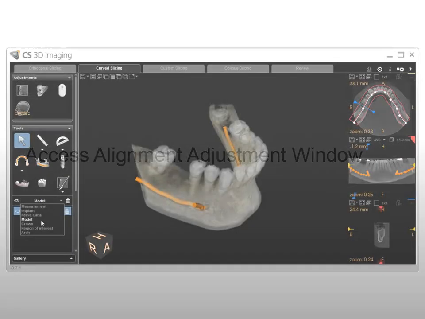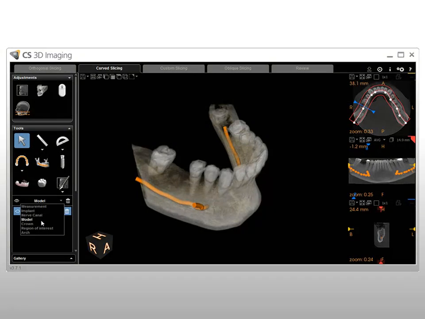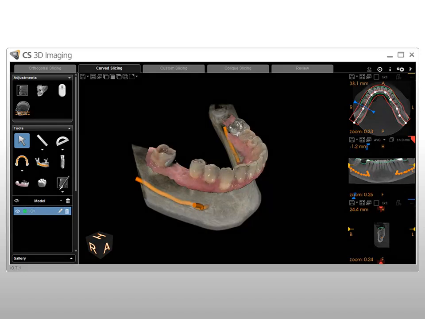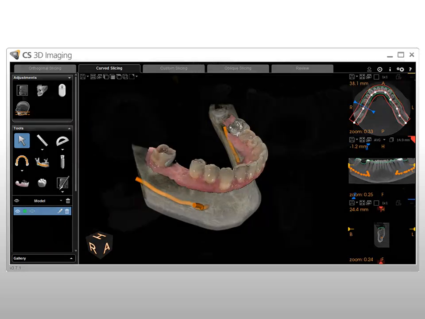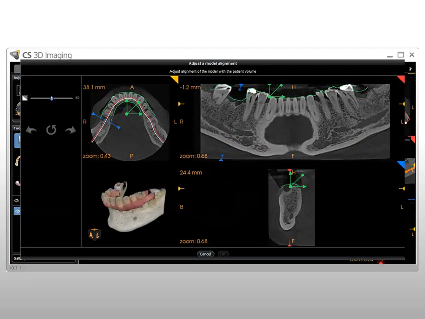To manually adjust the automatic alignment of a model with the patient volume, in the Curve Slicing tab Tools panel, select a model from the drop-down list. Click the pencil to open the Adjust a Model Alignment window and edit the automatic alignment of the model.